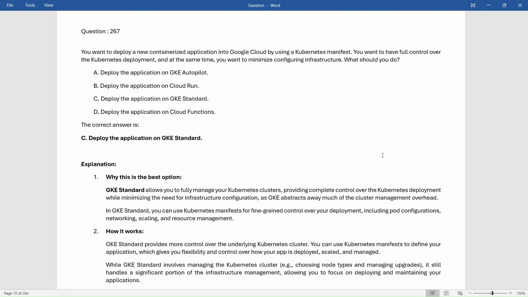The correct answer is C. Deploy the application on GKE Standard. Explanation. 1. Why this is the best option. GKE Standard allows you to fully manage your Kubernetes clusters, providing complete control over the Kubernetes deployment while minimizing the need for infrastructure configuration, as GKE abstracts away much of the cluster management overhead.